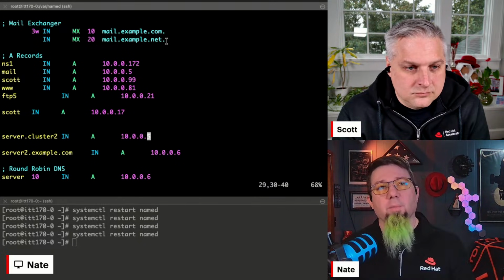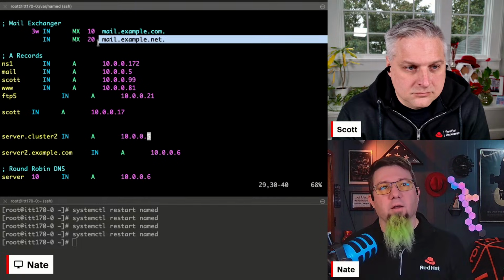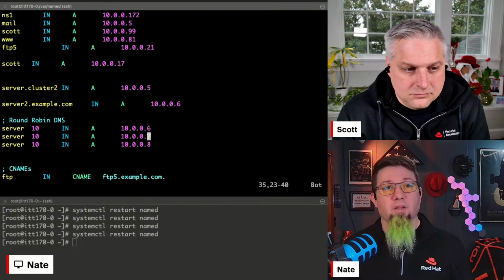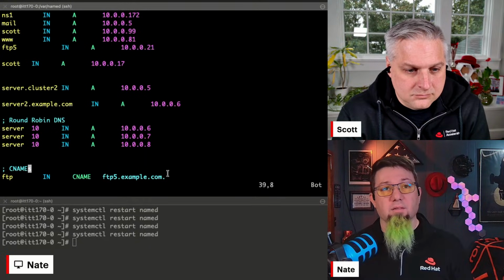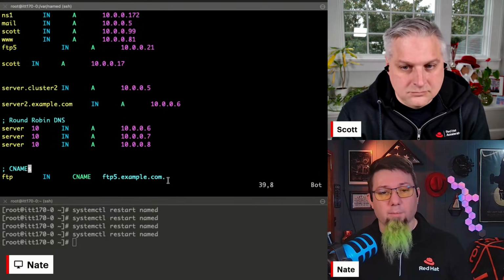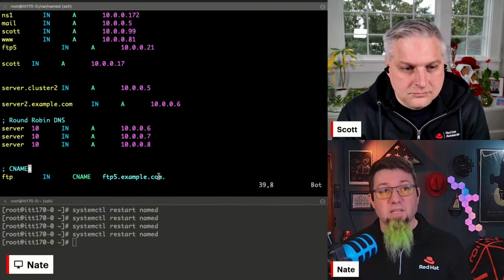Now, notice up here, we specified an entire domain name and we have a dot at the end of it. The same thing is true down here with our CNAME. There's a dot at the end of this as well. Now, if I specified the CNAME without the dot, I think it would give me the same problem where it would append the example.com to the end of the CNAME, right?